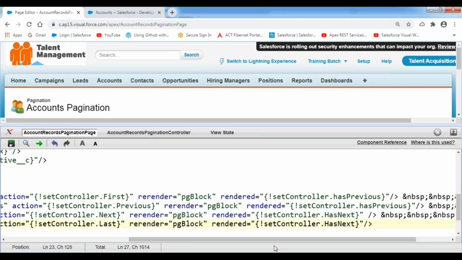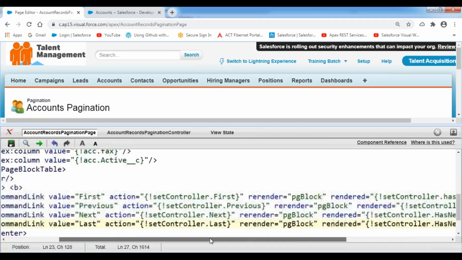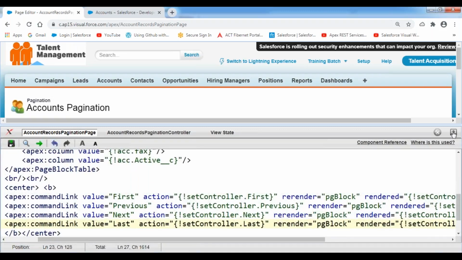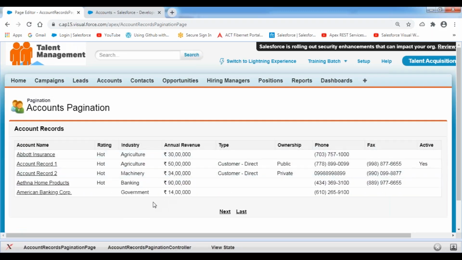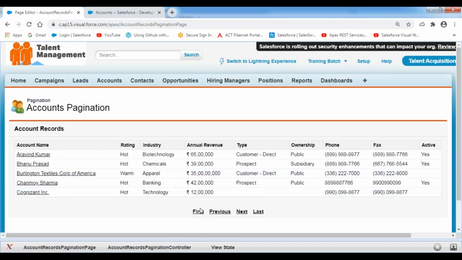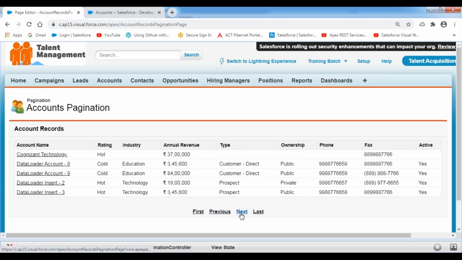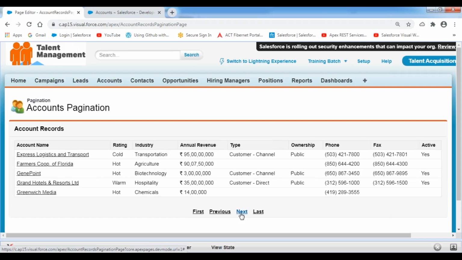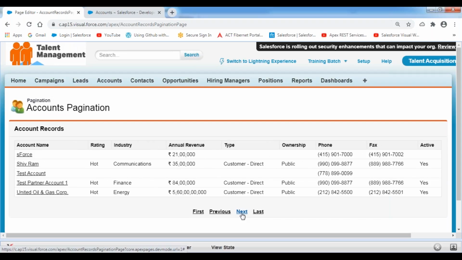I want to enable or disable these buttons based on this particular button control. Currently the first button and the previous button are not visible, because we are at the first page. When you click on the next button, the next page is visible. Aligned with that, since I'm at the second page, we can go back to the previous page also. Click on next page, and the records are displayed over here.